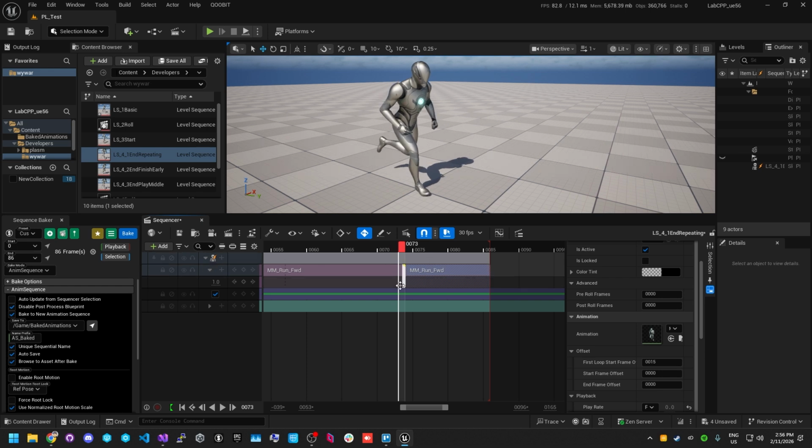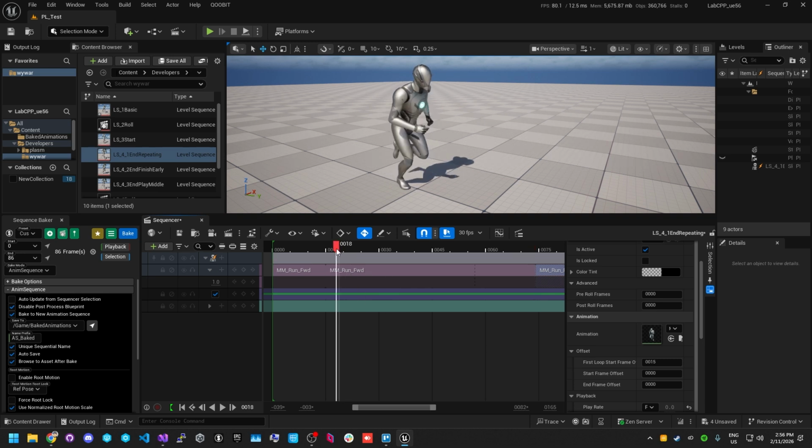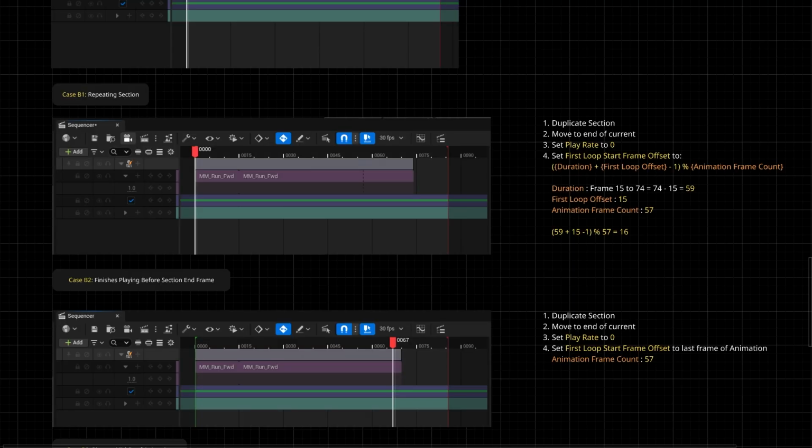So we're going to do some basic math from that formula that we talked about. Looking at our original animation section here, we're going from frame 15 all the way to frame 74. This is what we're calling the duration. From our notes, we can see our duration is 74 minus 15, which is 59 frames. So we have this 59 frames marked for our duration.